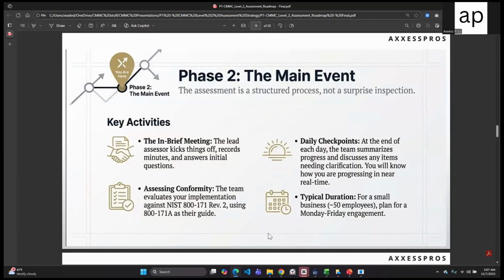Now, then you get to the main event, right? This is important for the OSCs as well, to look at things through the lens of the C3PAO and also the assessor, right? They all follow this structured process. So the assessment is a structured process, not a surprise inspection. Again, it goes back to the whole idea around preparation. Preparation, in fact, before phase one.